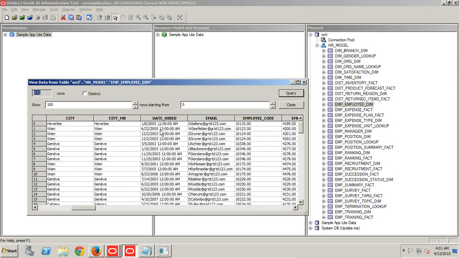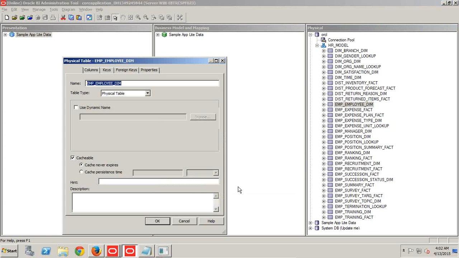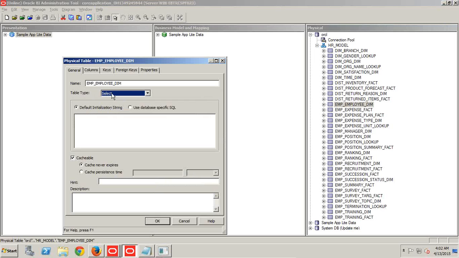Date hire should be greater than 2005. So I like to maintain information or records for only those employees who have been hired after 2005 and onwards, right? One way you can write any kind of custom SQL query: right-click and go to Properties, and you can change the table type from physical query to select query.